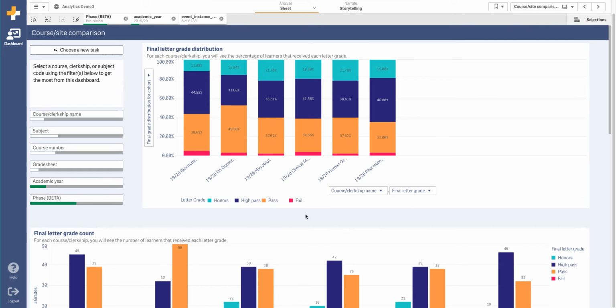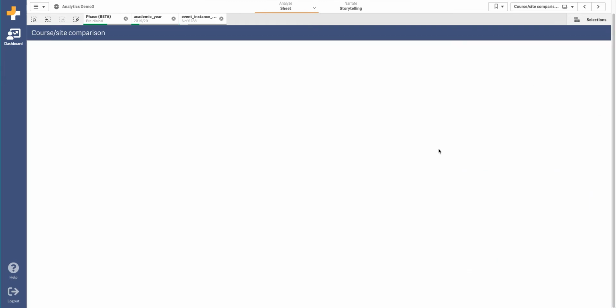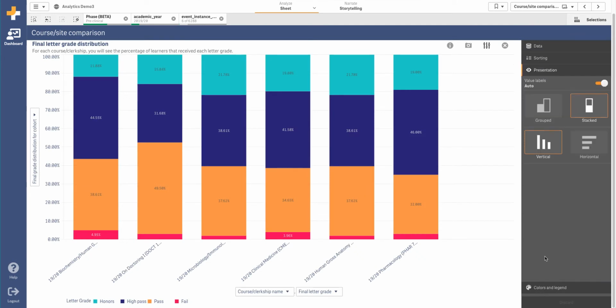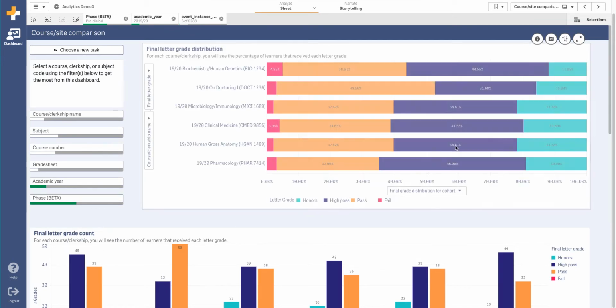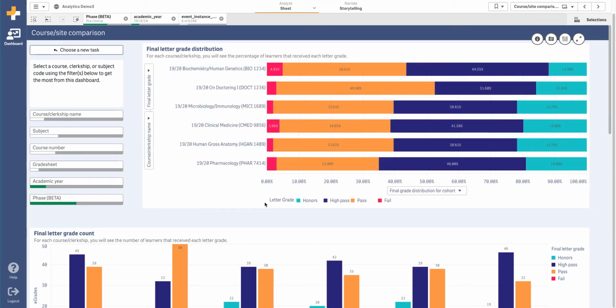My organization prefers to look at things in horizontal versus vertical views. So I'm going to right click on my presentation and change the layout so that it is in horizontal view. Minimizing this, I can now see all of the details about the course outcomes.